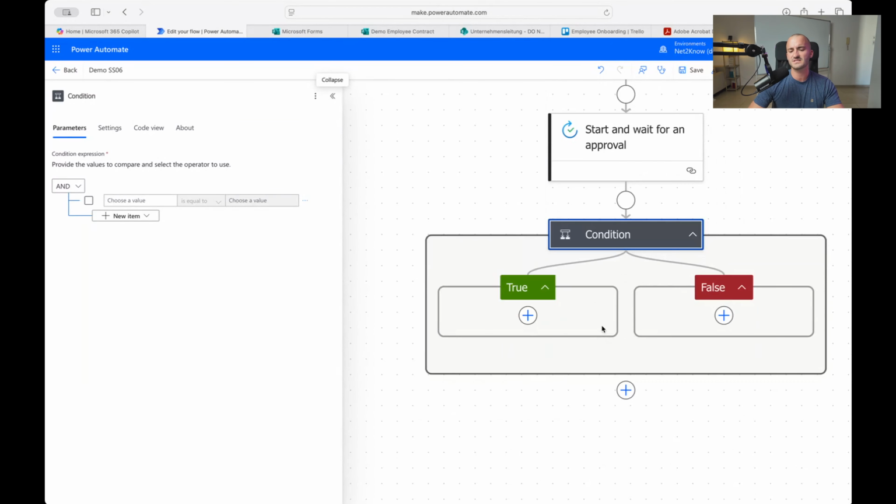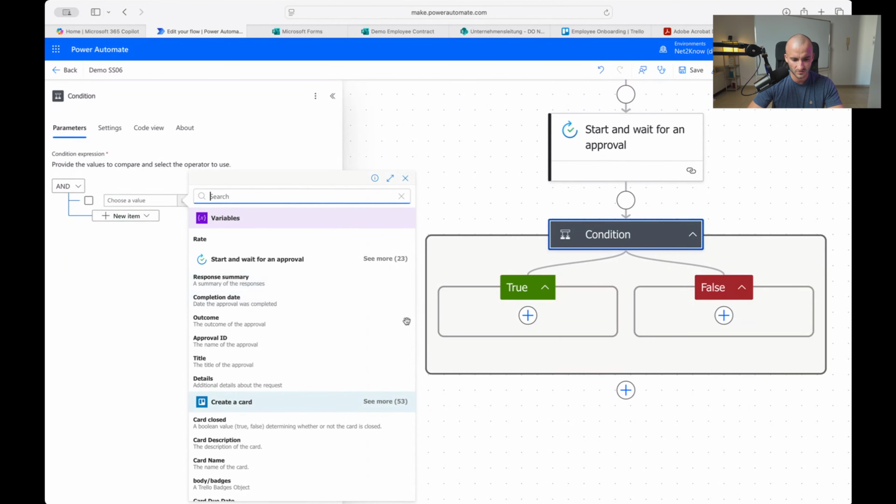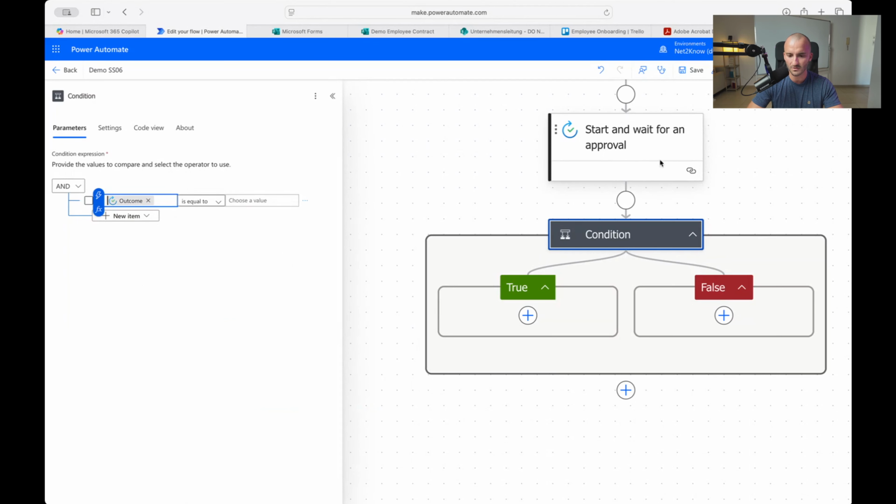So the condition has to be set, though it's not yet defined for approval, or it's not automatically taking that. So what you can do is choose a value. We're basically going to look for the outcome of this process, right? The outcome of start and wait for an approval is equal to approve. Do not put anything else. Do not fiddle with the capitalization or something. Put it exactly like I do and it will work, right? Don't write approval or something like this, right? This here is the exact wording for the outcome that we need.